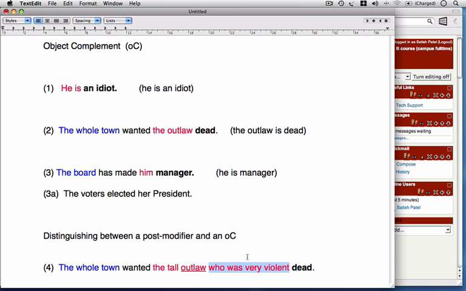Okay, so this is the difference between an object complement and a post modifier. An object complement doesn't post modify the head, it tells us how the head, so to speak, has changed.